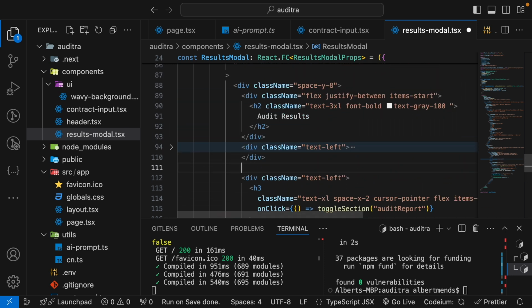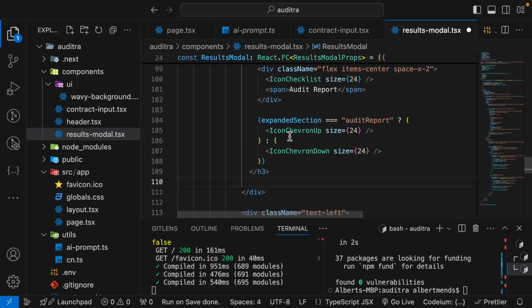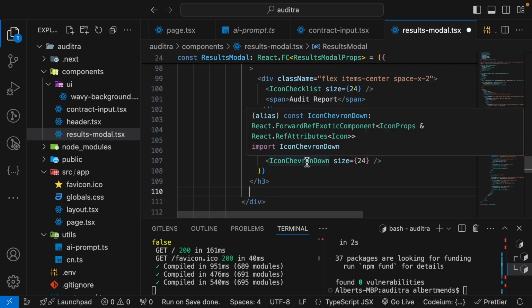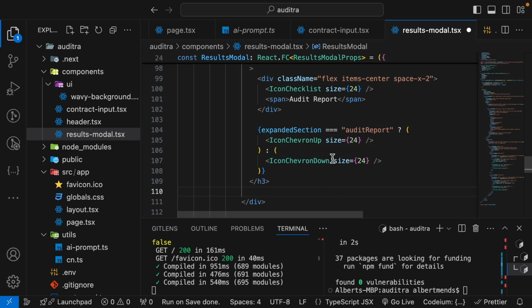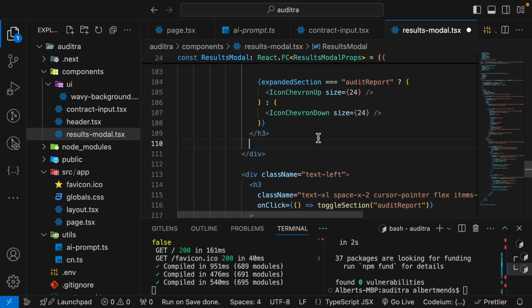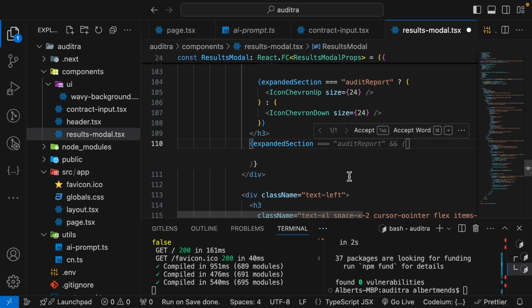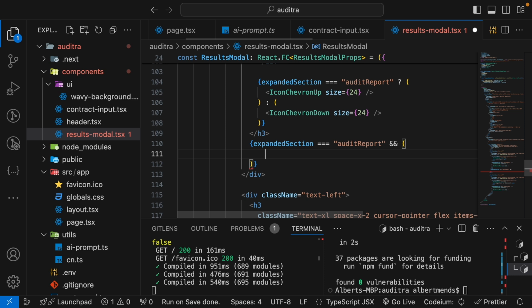Right? Okay. So there is one more piece. So now we have the title, and to display the button, whether we have opened or collapsed this section, what is left is the actual content coming in from AI. So we are going to check the expanded section. If it is equal to audit report, we want to display the details coming from the AI.